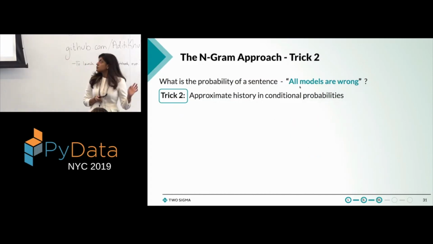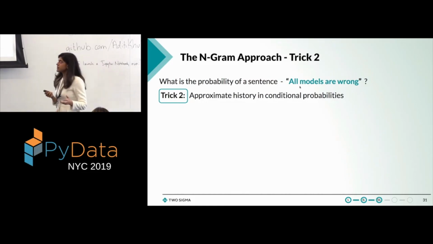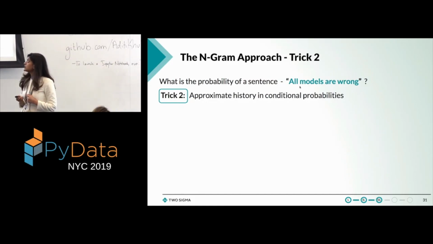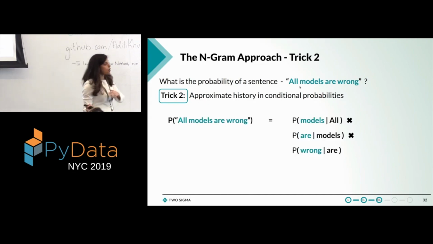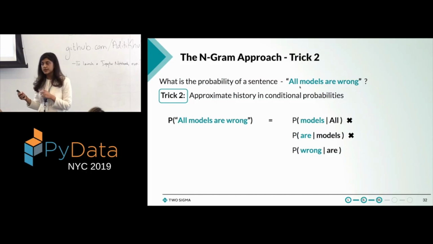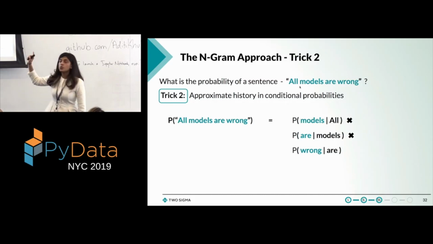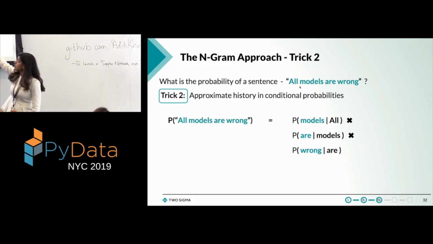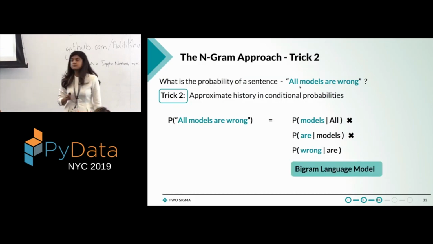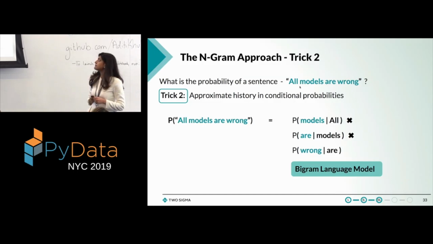Trick number 2, which is essentially Markov chain approximation, as some of you might already know. You approximate the history. So instead of looking at all the words before that particular word, you only look at some of them and you say that that's good enough for me to predict the next word. In this example, I'm only taking the word before my given word. And because I'm taking 2 words at a time, for instance, model given R given model, and not everything that existed before, this is known as a bigram language model, taking 2 words at a time.